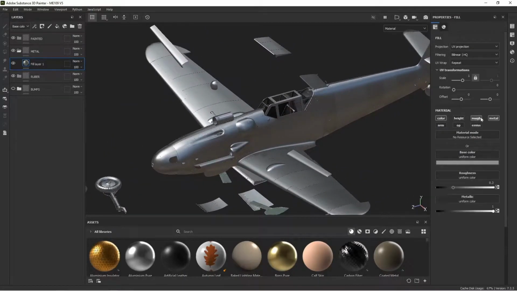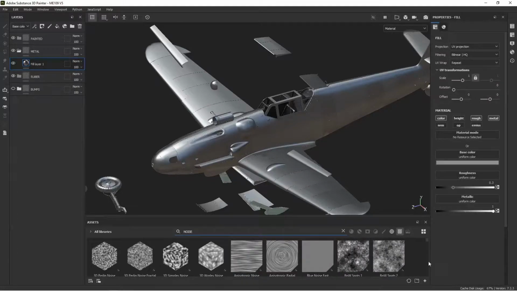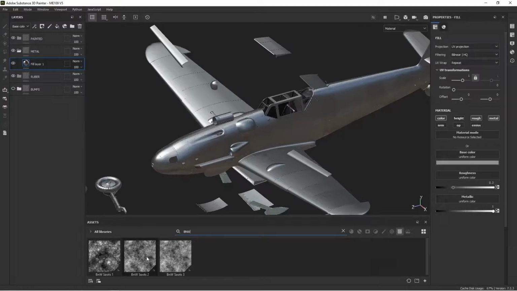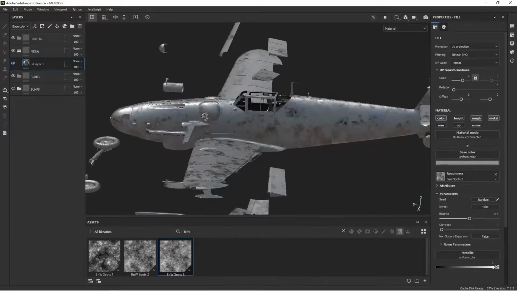So if I add roughness to this, I can drop in textures in here. If I go to textures and type in noise, for example, and take maybe the black and white noises, BNW, so black and white spots 3, for example, I can just take that, drag it into my roughness channel, and you can see how that applies it across the model and makes it more interesting.